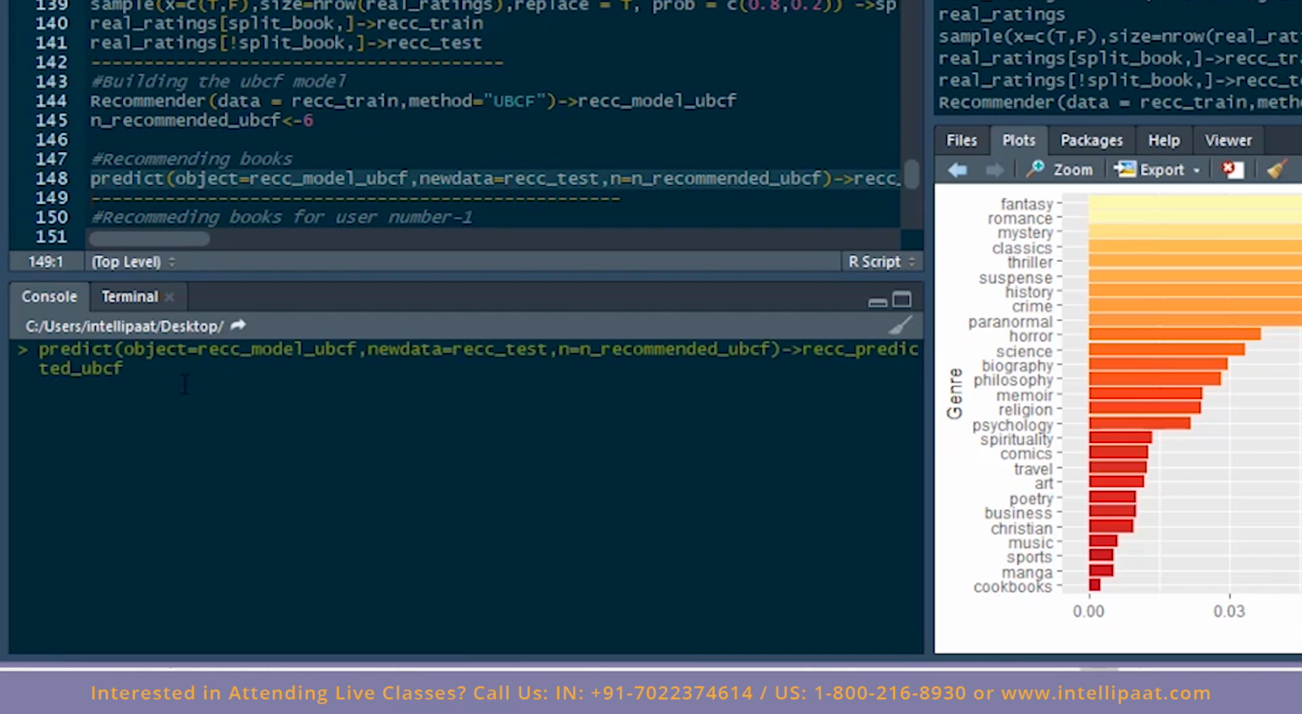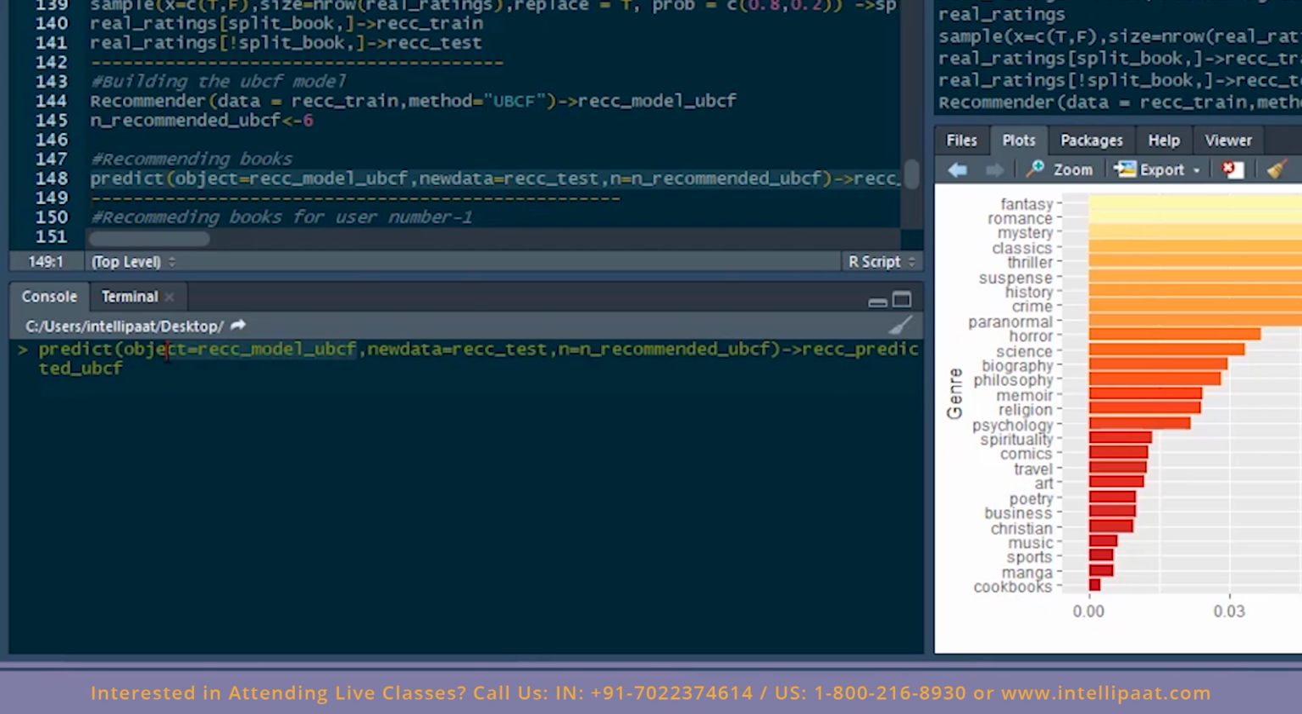So I'd have to use the predict function for this. Over here, this takes in 3 parameters. First is the model which you built. Next is the dataset on which we'd want to predict the values. And third is the number of values to be recommended.